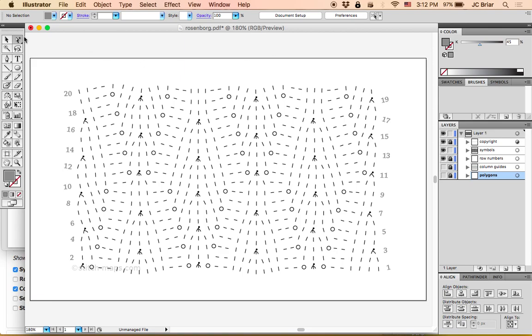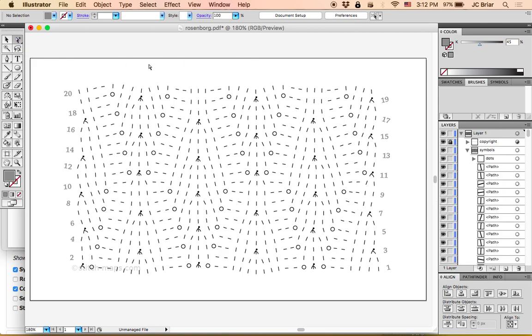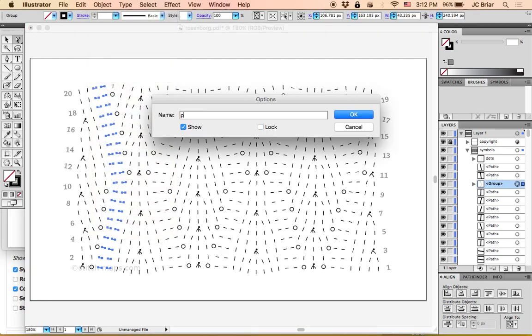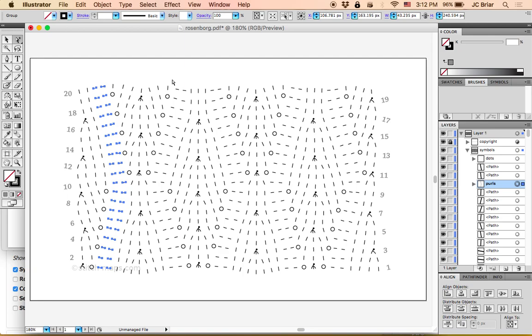But with the group selection tool, I can select the items within the symbols group that represent purls. You can hold down the shift key, select them fairly quickly. It's a little tedious, not too bad. Once I have a whole slew of purls selected, believe you me, I'm gonna group them, give the group a name, and bear with me as I repeat that process with the next column of purls.